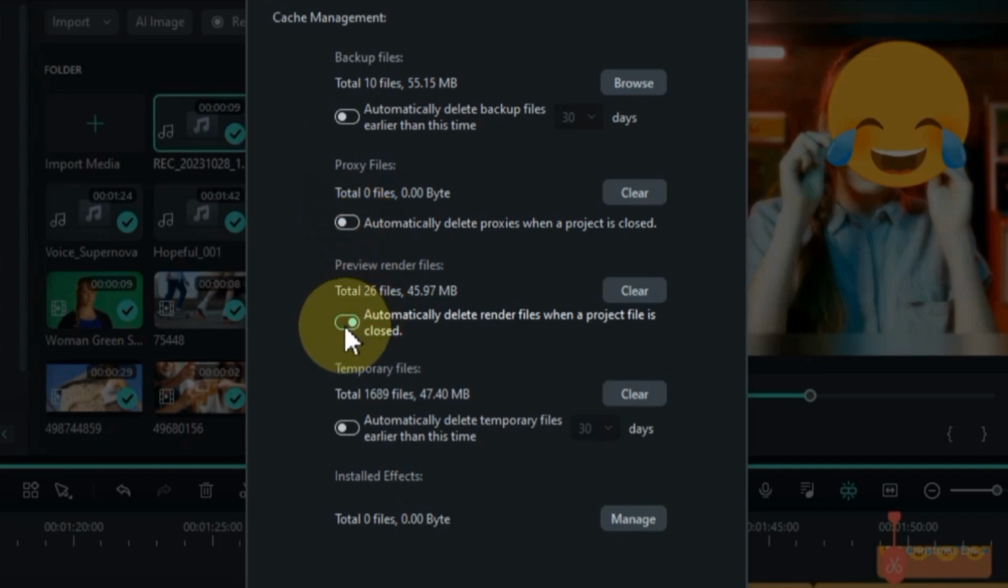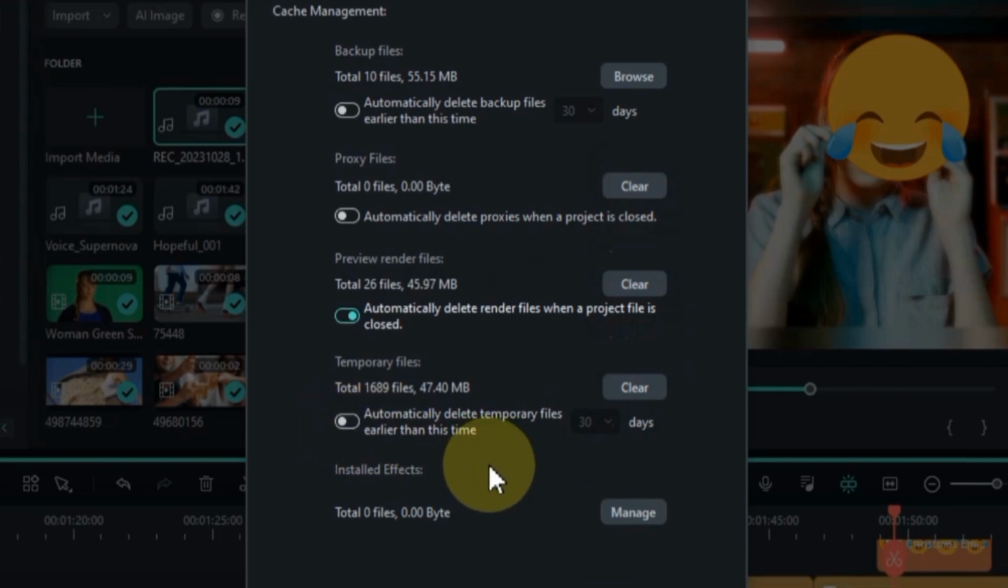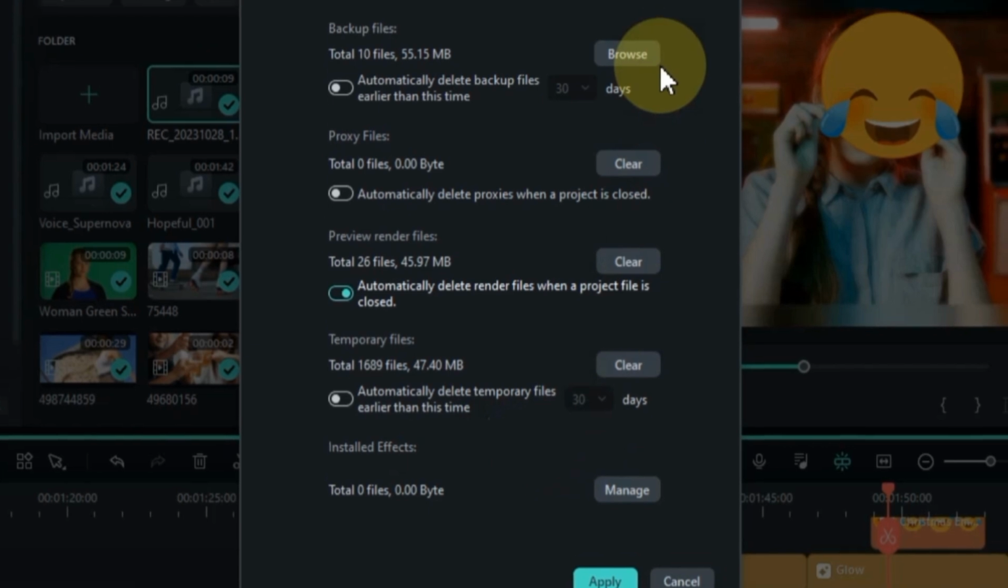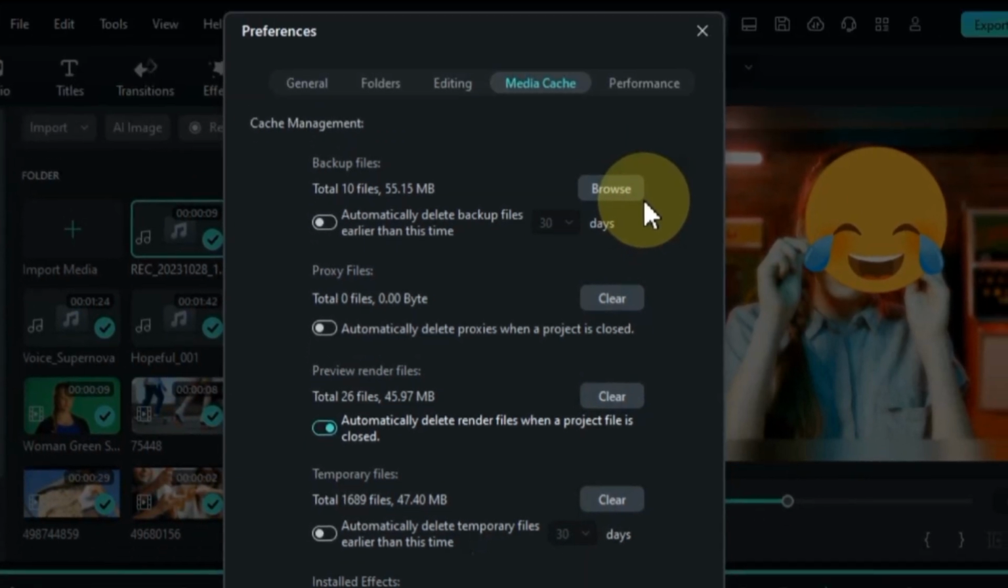The Preview Render Files button allows you to manage preview render files, which are generated when you preview your edits in Filmora. These files can also accumulate over time, so regular cleanup is recommended. The Temporary Files button is used to manage temporary files created by Filmora during various operations. These files are typically deleted automatically, but you can also manually clear them out. By effectively managing cache files, you can optimize Filmora's performance, maximize storage efficiency, and maintain a clean and organized editing environment.